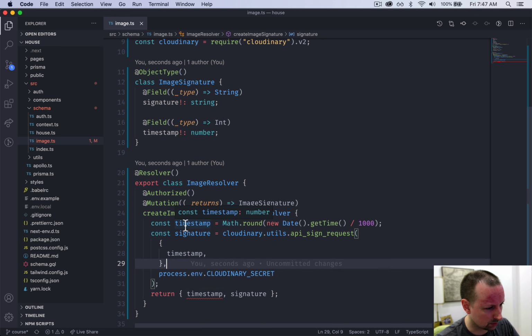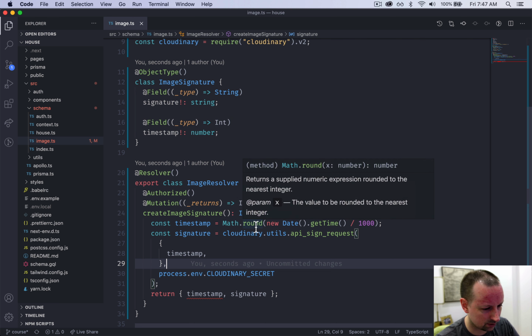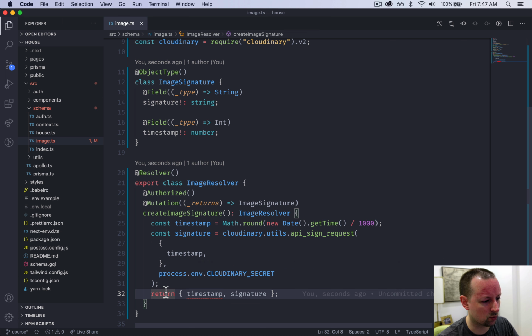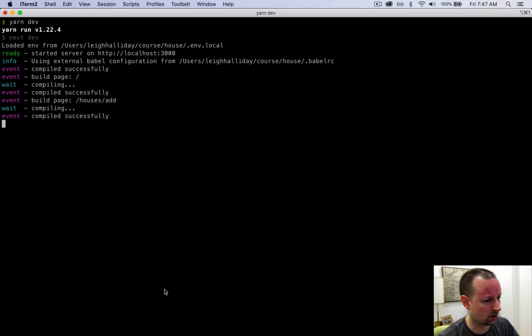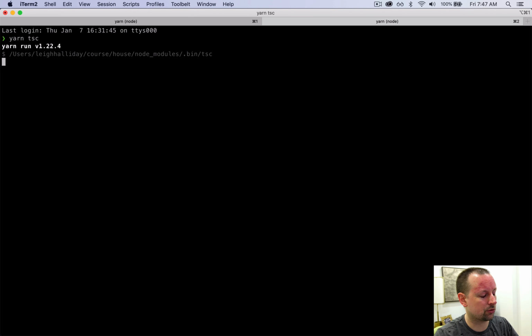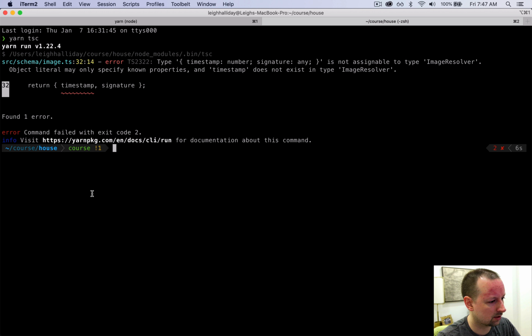I feel like timestamp is a number. What does Math.round give us? A number. Okay, I feel like this is just some weird thing with VS Code. Remember, we can come into the console and run yarn tsc and do a check with actual TypeScript and see if there are any issues. And it will tell us if there are, and there are.